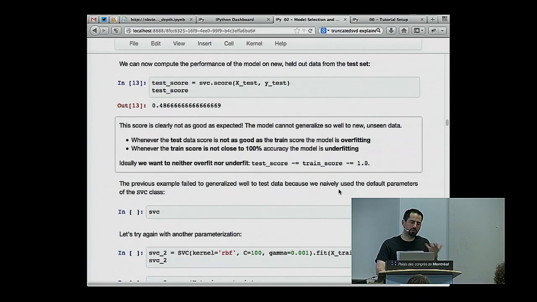Ideally, if you have good labels without noise, you want to have the test score be very close to the train score, and you want both of them to be close to 100% accuracy. You don't want underfitting and you don't want overfitting.